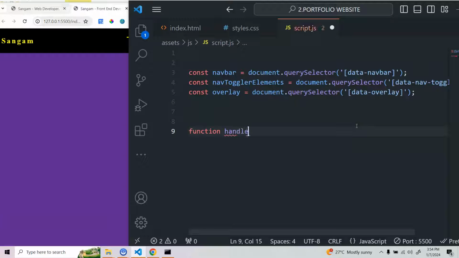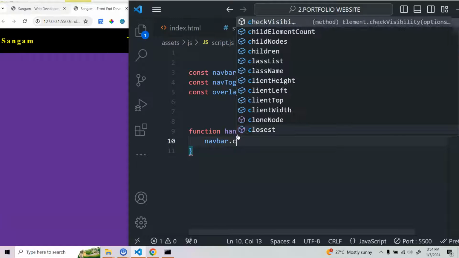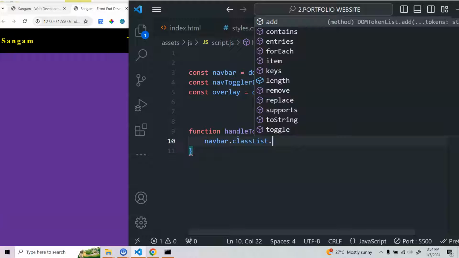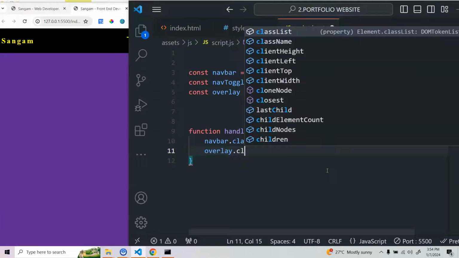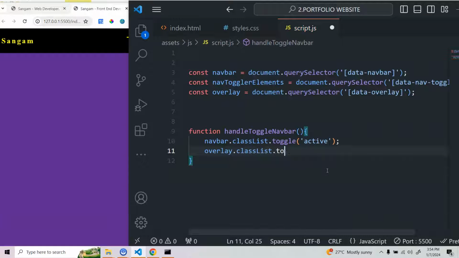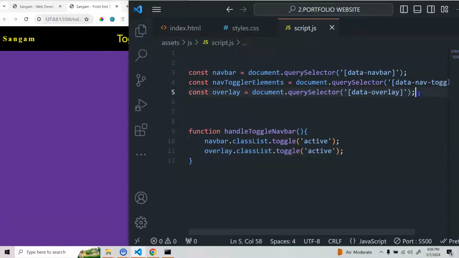So now I'll do function handleToggleNavbar, and here we will add all the active classes. First I'll take our navbar, and here I'm going to use the classList property. Using this you'll be able to toggle, and you can see that we are having this toggle method. So I'm going to do an active class toggle. I'll click first time, it will be true, again I'll click, it will be false, because we are toggling. Next we are having the overlay. For overlay also we'll do the same thing. We'll do classList.toggle, and here I'm going to do active. Alright, so now we'll be creating one helper function.